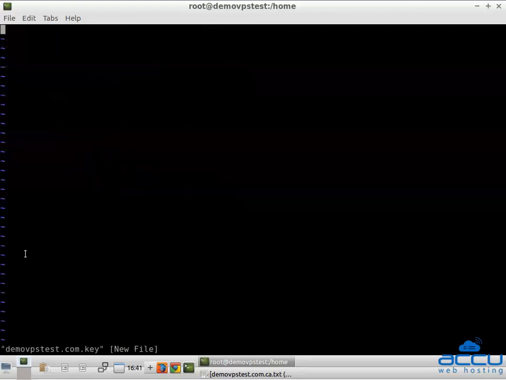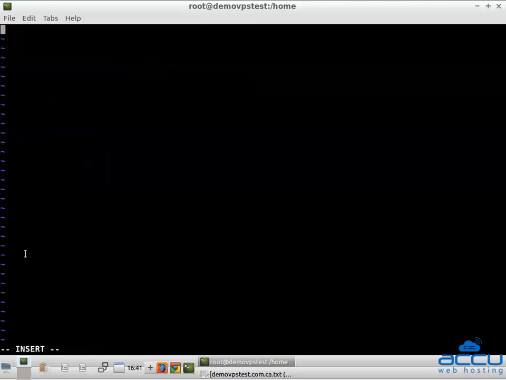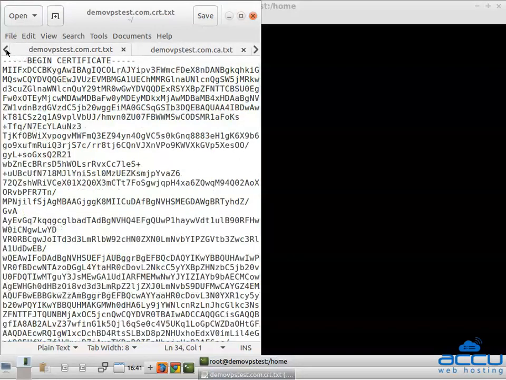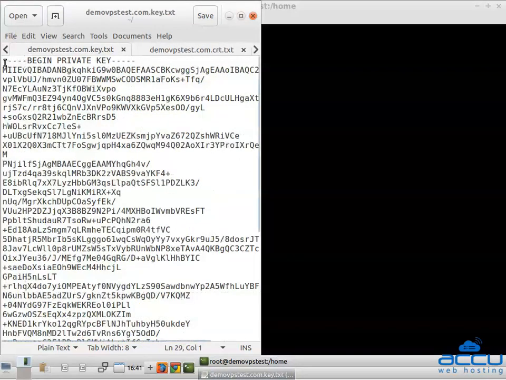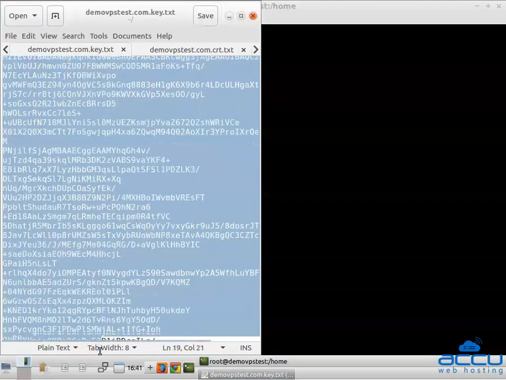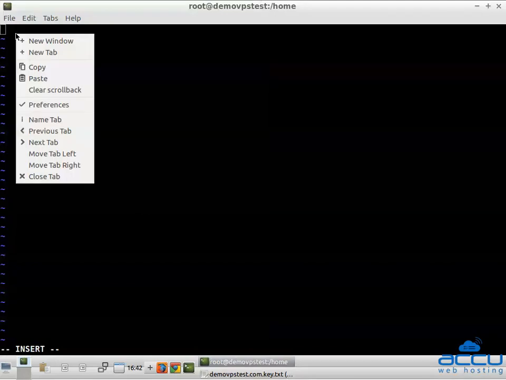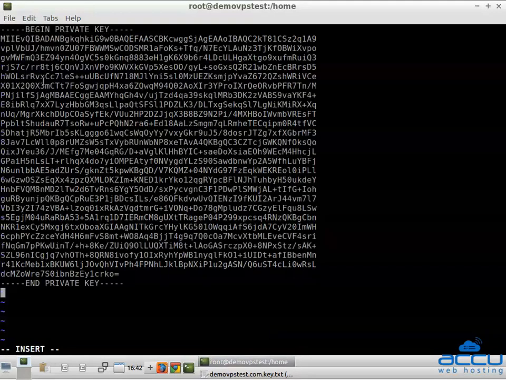Type I to enter any data in it. Go to the private key text file and copy the private key. Paste it in the newly created file in the terminal. To save the file, press the Escape button on the keyboard. Type :, type W, Q, ! and press Enter.